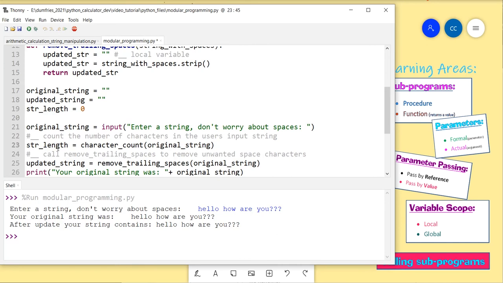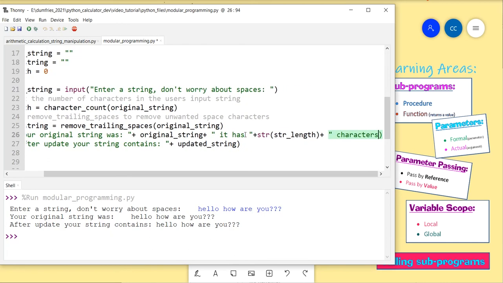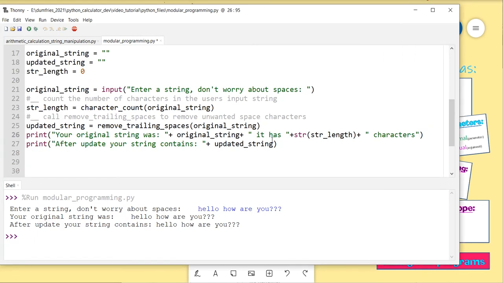And so it's going to count the number of characters and return that number, and it will be stored in string length. So what we want to say here, your original string was, and then we want to add on to that space it has, and then we want a space there, and then add on str length, and then concatenate onto that characters. That's fine, so I'm just going to make this a bit bigger so that you can see it. So I'm going to copy that, and paste this in.